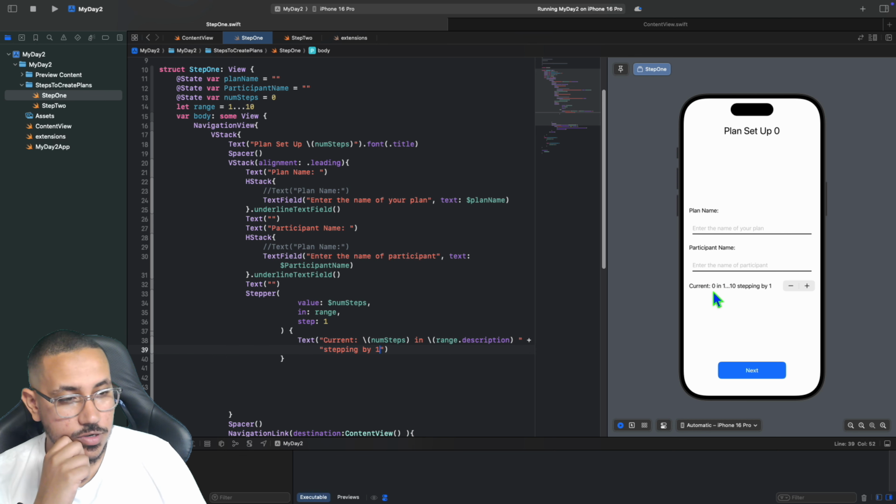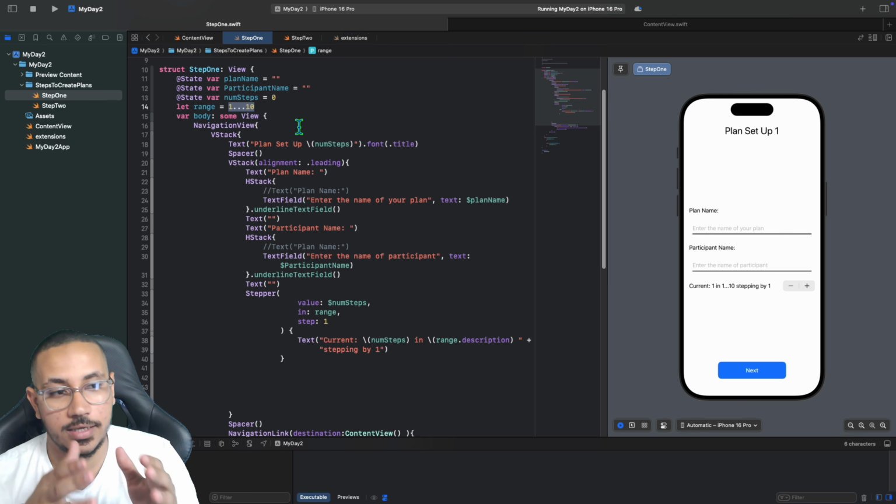And you can see that it says current is 0 in 1 to 10 stepping by 1. And as I'm increasing this, you can see that I go up to 10 and I can no longer go up. So current is 10 in 1 to 10 stepping by 1. And you can see that it also updates here because we have it over there. And if I reduce this, we can go all the way to 1 again, because that's the range that we defined. So we'll always be bound between 1 and 10.